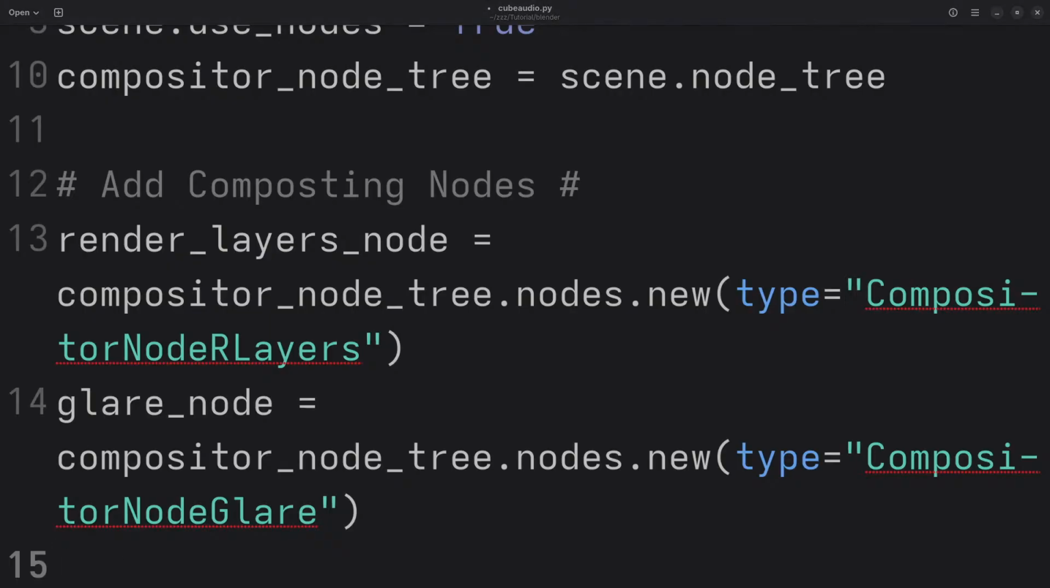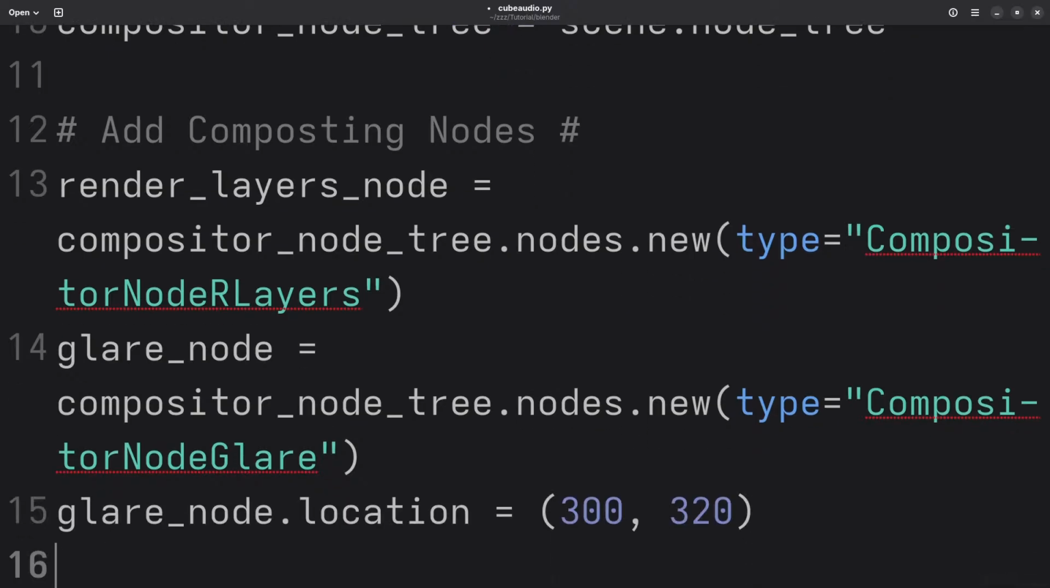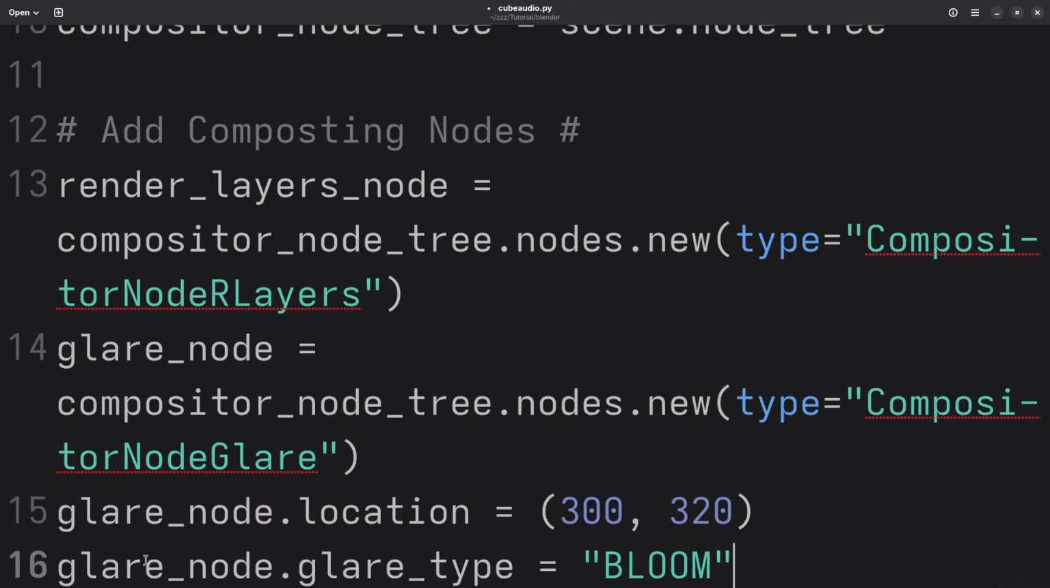And then after that, you don't need to do this part here, but I like to change the position. This way I can view it when I open up the blend file. And this is it. So this is how you enable bloom. So that glare node, you change the glare type to bloom.